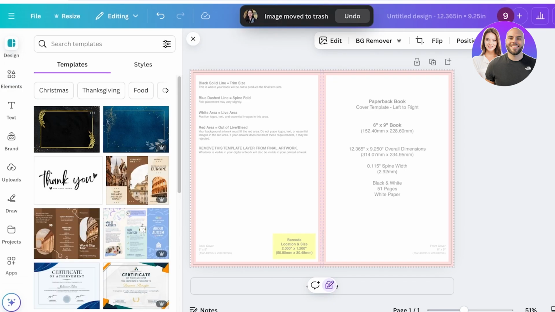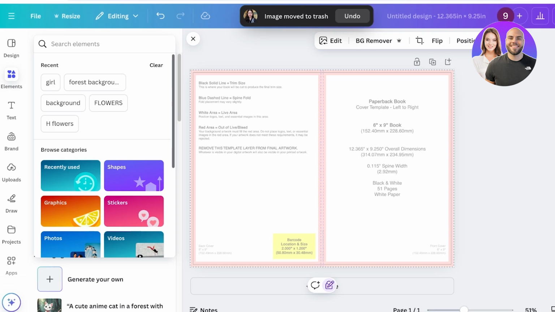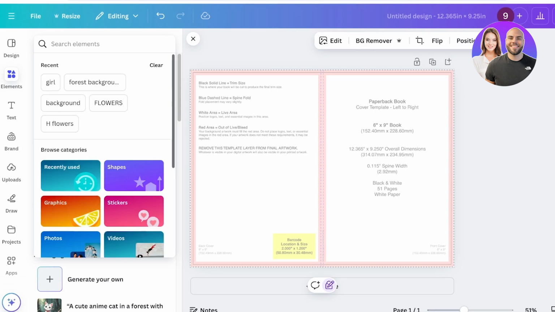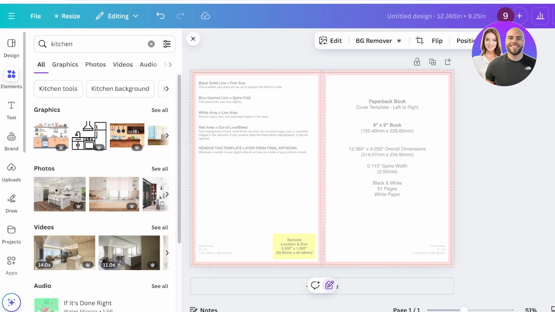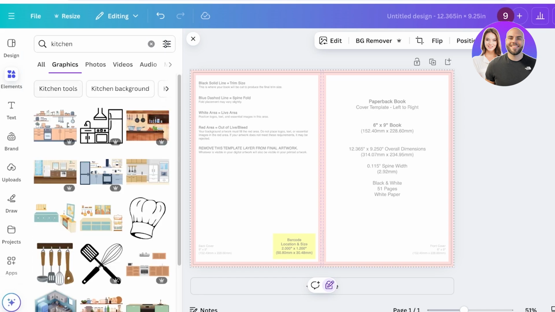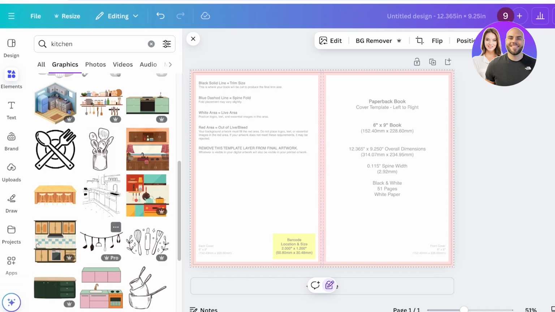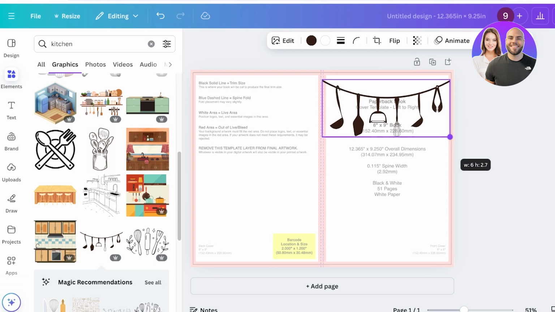Now all you have to do is go into Elements on the left and search for the type of design you want to create. For example, I want to create a coloring book that is related to food. So I am going to search for kitchen, and then go into Elements. Then I'm going to go into Graphics, and I want to use a cool logo or a cool pattern. I'm going to use this as the major part.